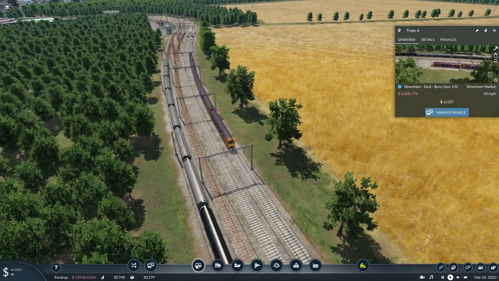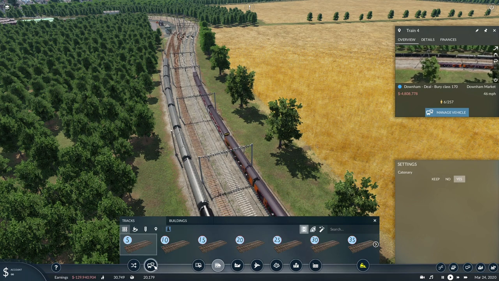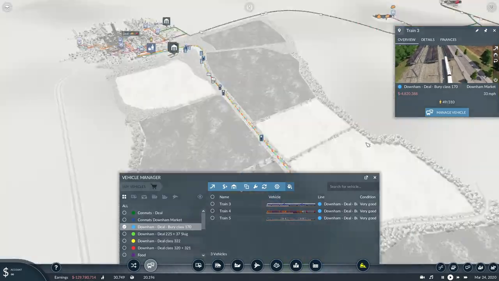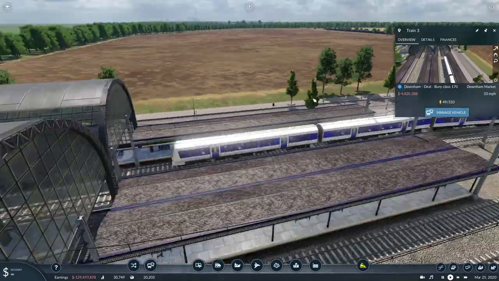But yeah, we've got that one. What else have we got? Well, we do have lots more. I can't show you them all, but we do have some that have been reskinned and renumbered to the 168.